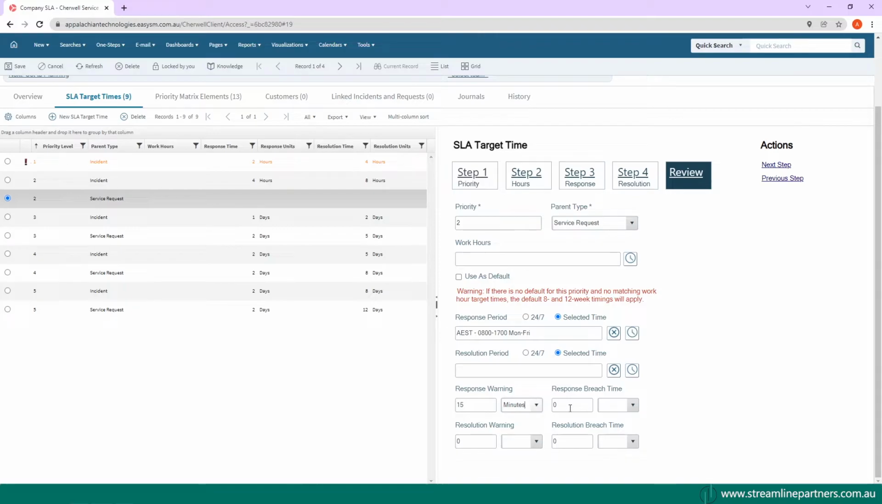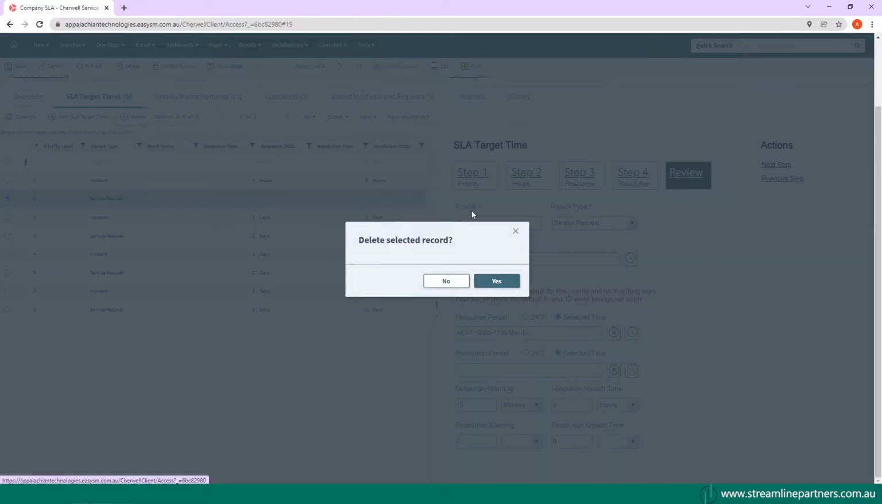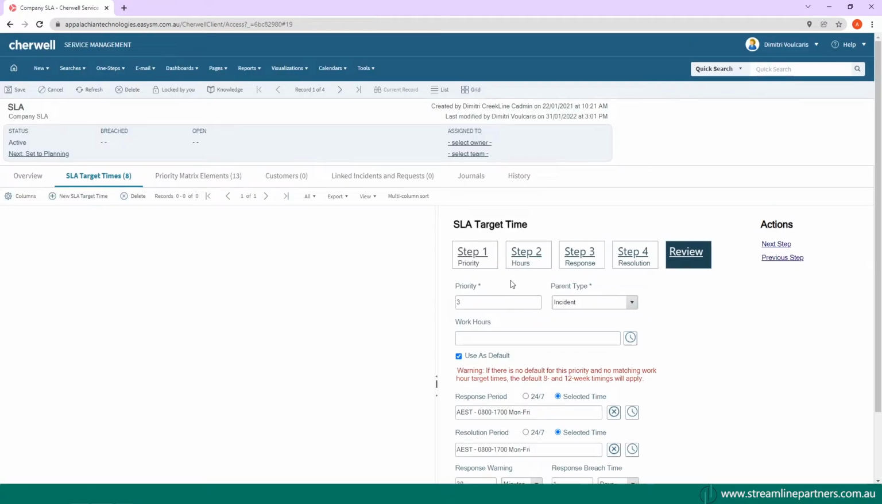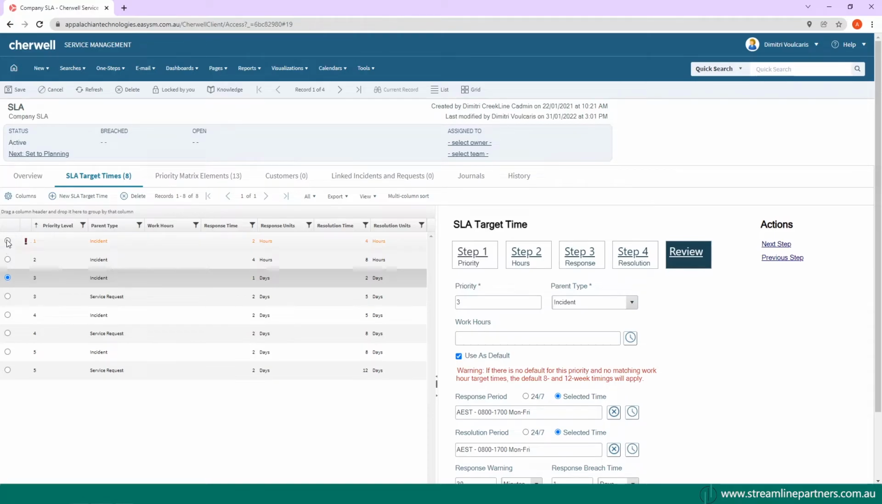So if I have a response time of 1 day, I might set my warning 30 minutes in advance. If I have a response time of 8 days, I probably want an hour. And if I have a response time of 4 hours, I probably want a 15-minute response warning. So I'm just going to delete this target time first. So now I've got all my individual target times for the company.